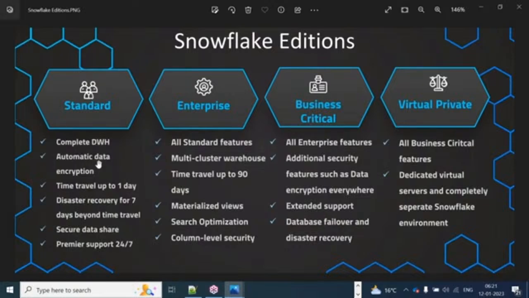Here, whatever data you are going to store is in an encryption format. Time travel is up to 1 day. Now, time travel is one of the great features in Snowflake. What is the meaning of time travel? Already I have explained in the very first class, but let me repeat that one.